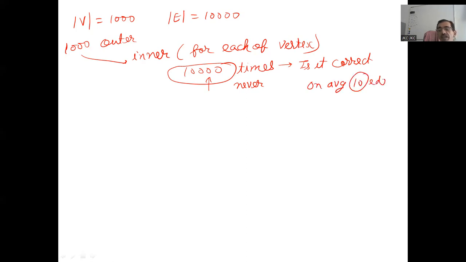10 edges only in each vertex, 10 edges in one list. So you have taken unnecessarily wrong. Summation of all adjacency lists is 10,000. No list can have 10,000. And even if one vertex, let's assume, has all 10,000 in the worst case, then the others will be empty. So why should I have this count for each vertex? This effectively becomes that you will traverse 1,000 times 10,000 times in the inner loop.